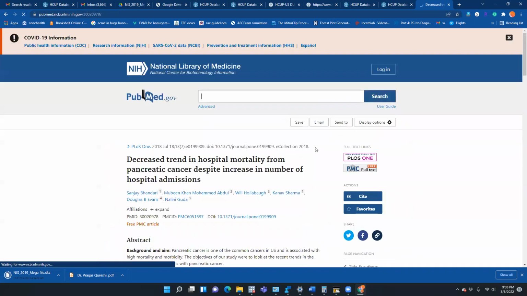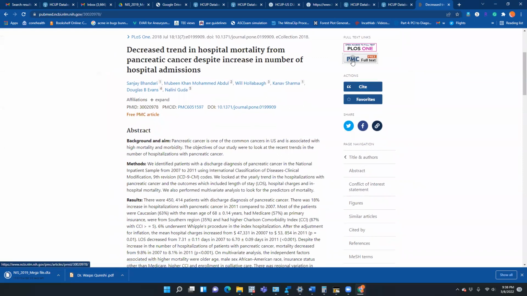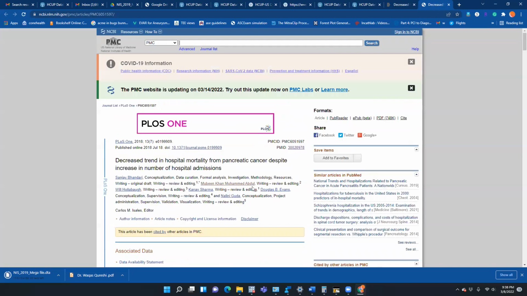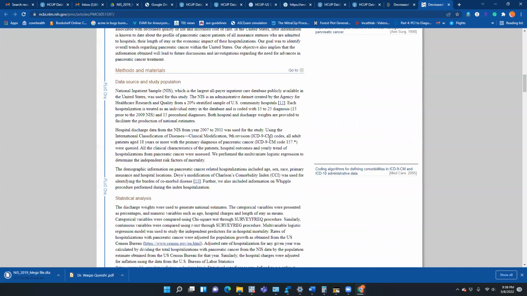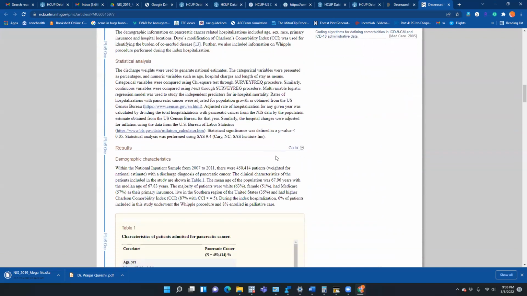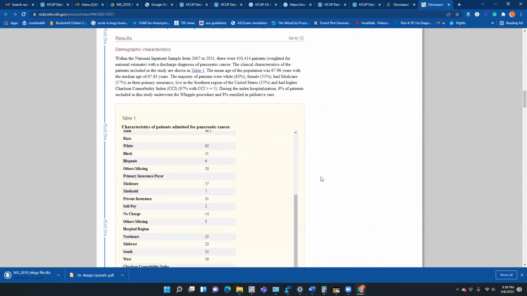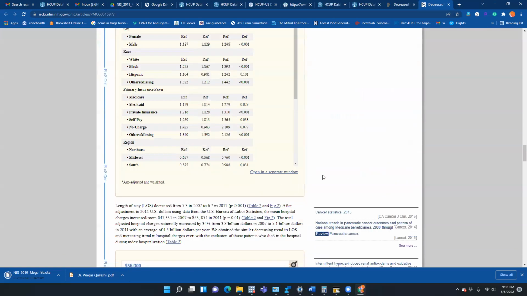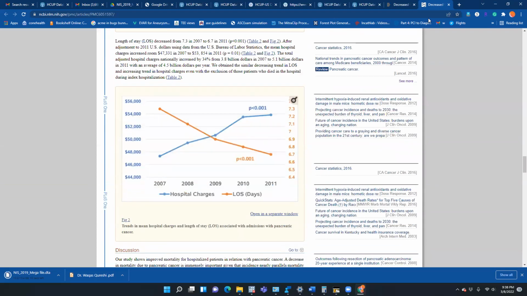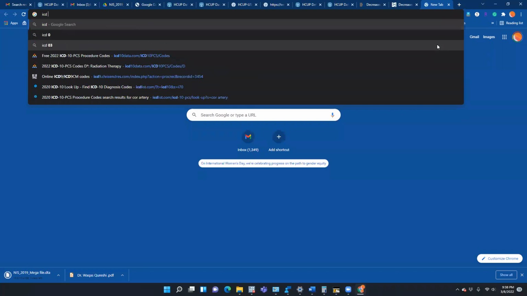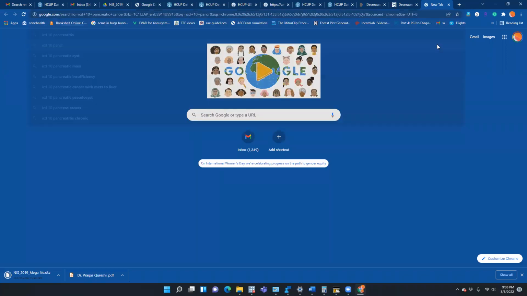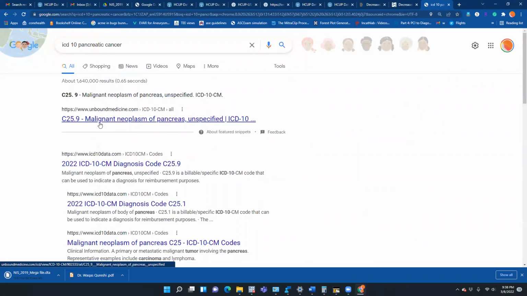Okay, let's go in here. This is class 1, much better journal. They use ICD-9, 157. Okay. So ICD-10 pancreatic cancer, it says C25.